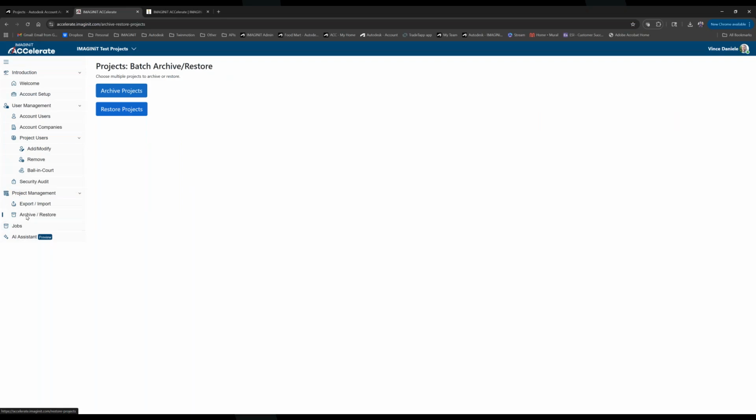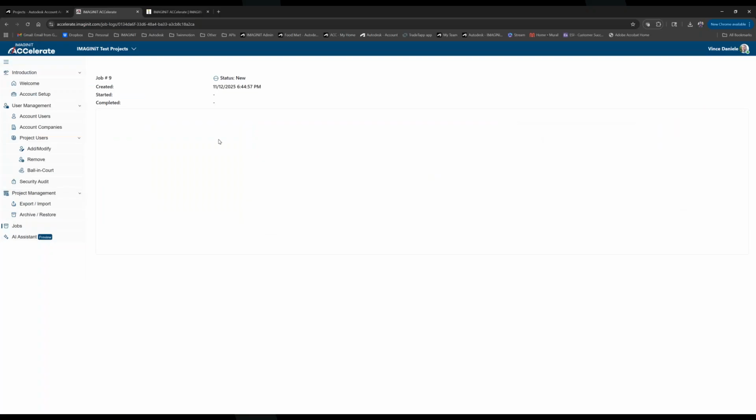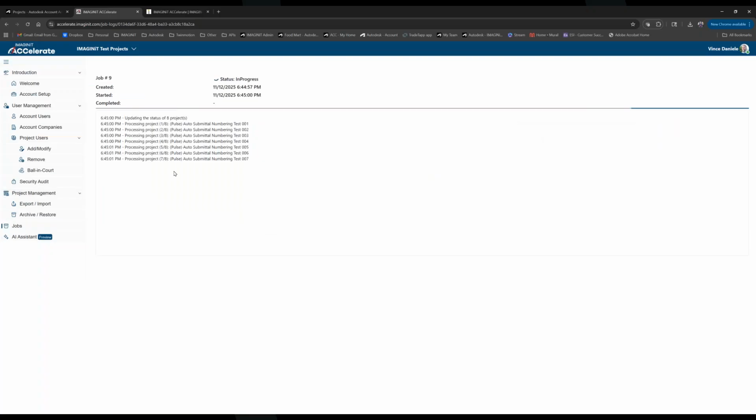What this tool allows us to do is either do a bulk archive or a bulk restore projects. So pretty self-explanatory here. If I want to archive all of these submittal numbering projects that I have in my test environment, just select those, run this job. That one runs really quick.